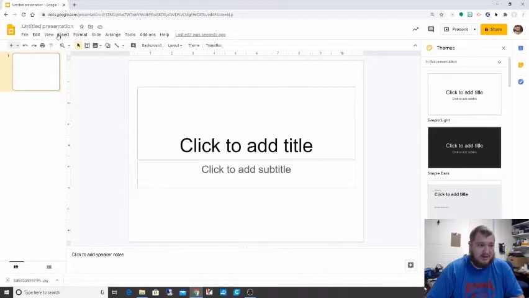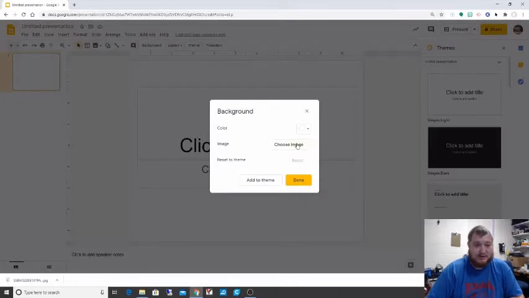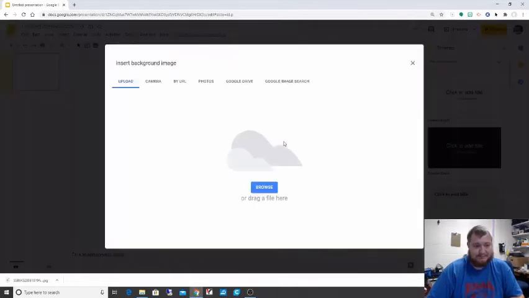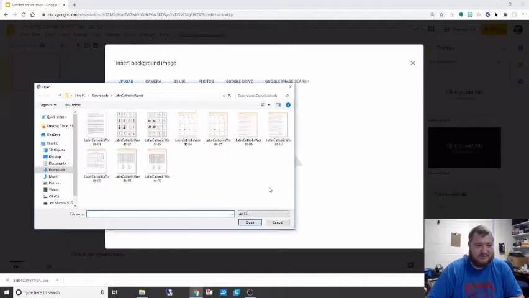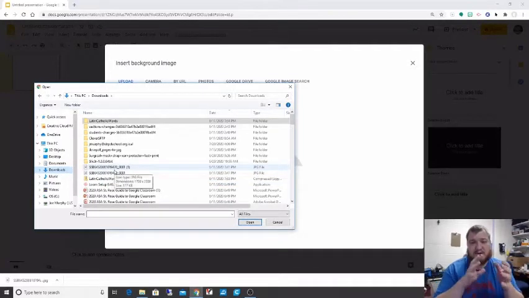Now I'm going to go to Slide, change background, choose an image, browse for this file, and I have this image in my downloads. I downloaded it from the scanner, and what you're going to want to do is it needs to be in a JPEG file.